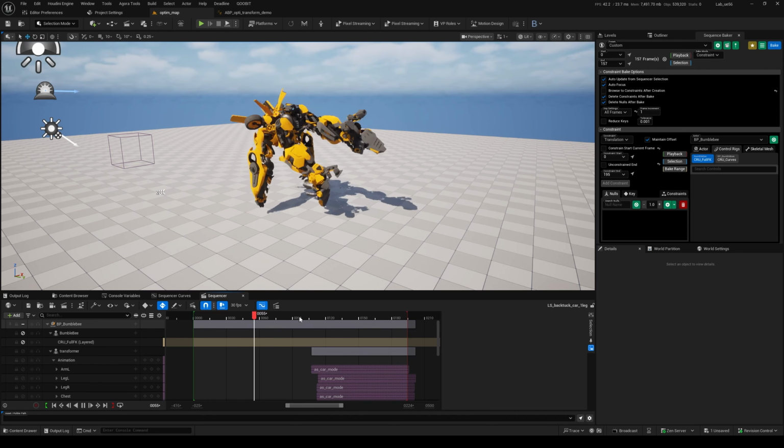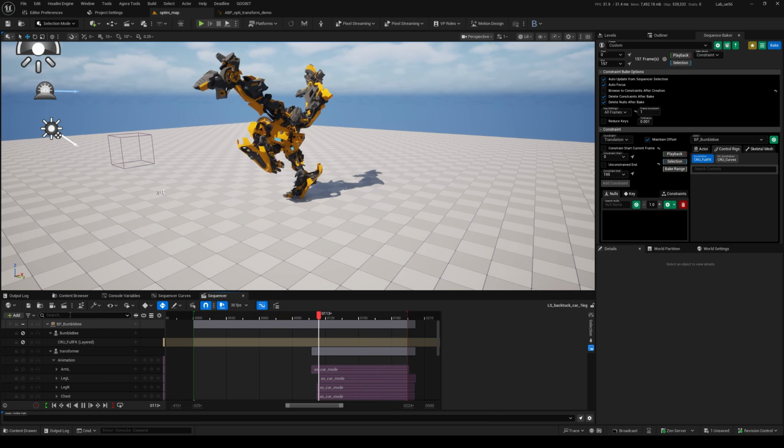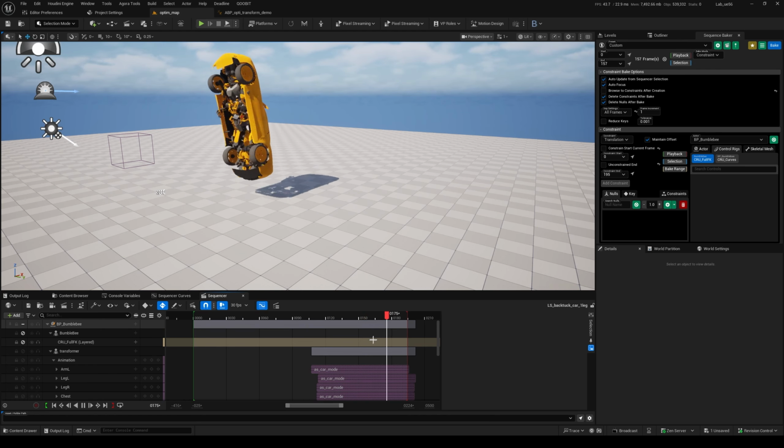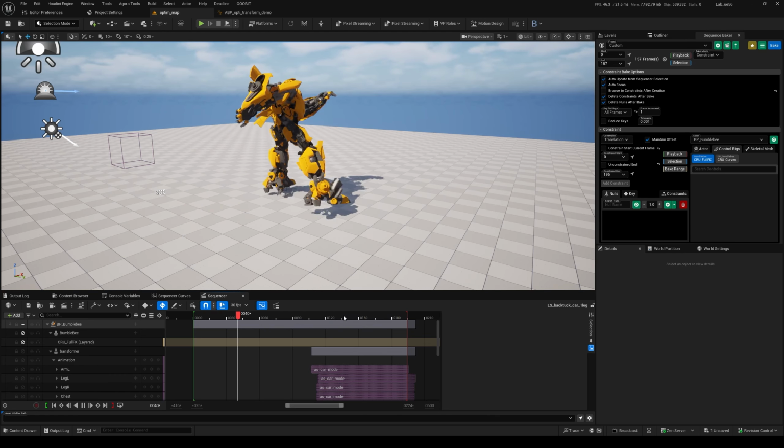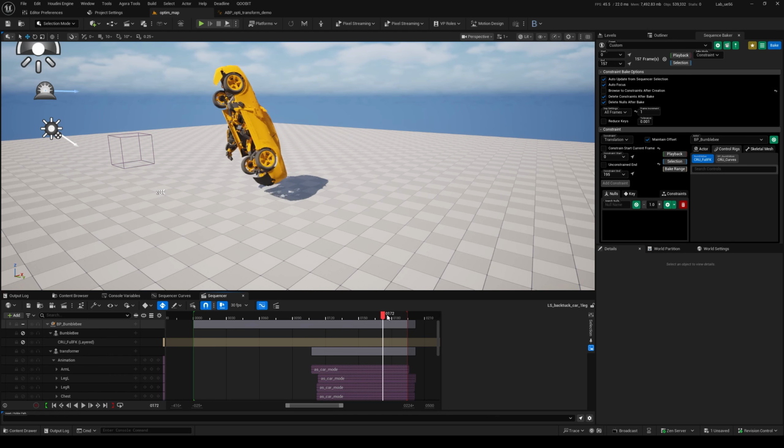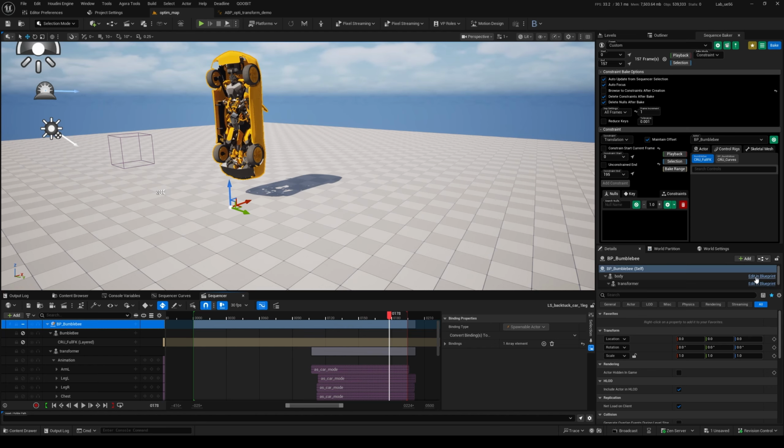So here's the animation running directly in engine using the blueprint setup. You can see Bumblebee dancing and then transforming into a car here. So let's just pop inside the blueprint to take a quick peek at what's going on inside of it.